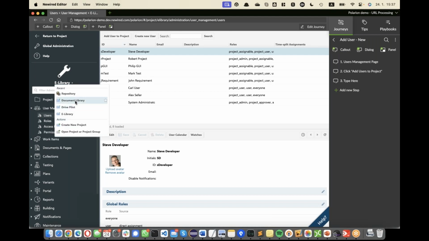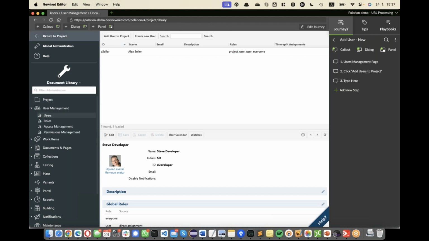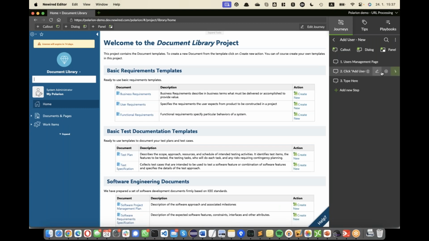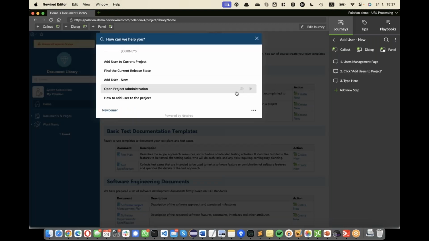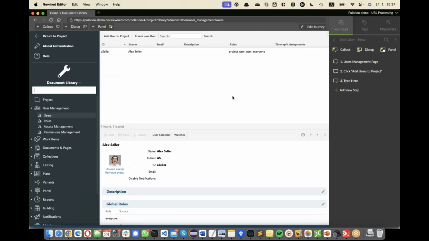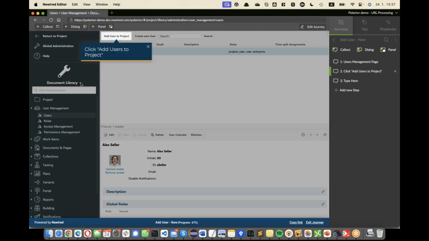If you're in another context, let's say in a document library, and I click on the second step, I want it to happen in the document library context. So this automation was always possible, but before, the automation was statically defined. If there was just one page in the system, it was always possible. But with URL processing now, you can actually guide people through the context.